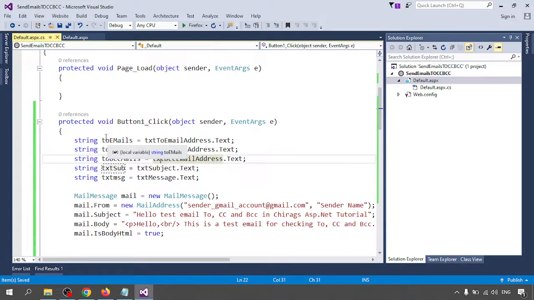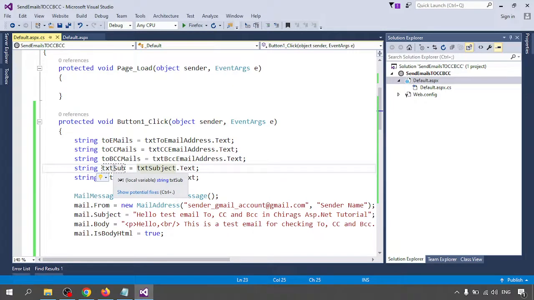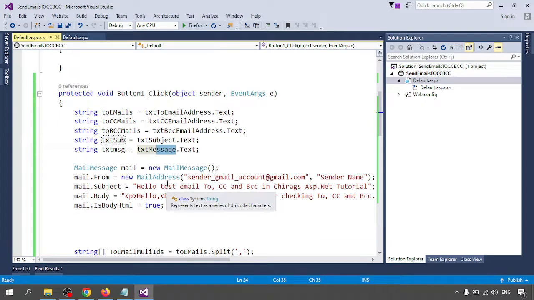Okay, so all the strings, I'm just storing the data, I'm reading the data. So this is the ID for the text box, two emails, this is the ID for the CC email, this is for the BCC email, and there is a text box for the message. This is for the subject, this is for the message. Let me pass this data.